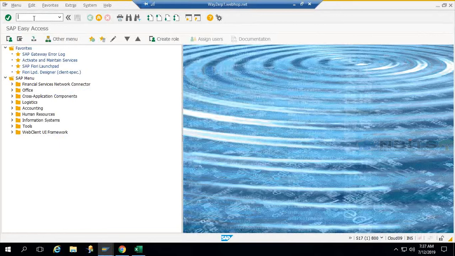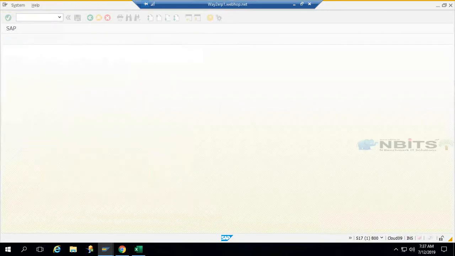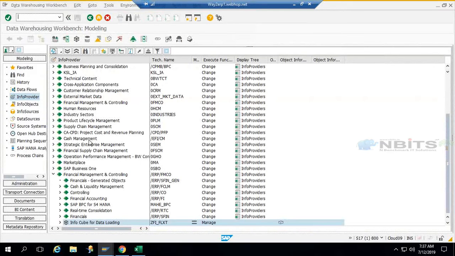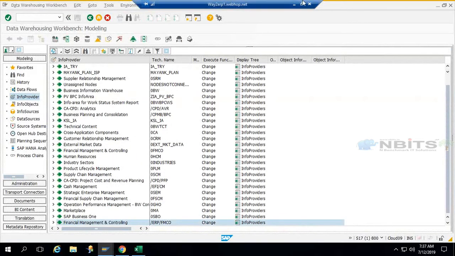As a BPC consultant, we will be spending most of the time on RSA1, that is the Business Warehouse Workbench. For now, just remember RSA1. RSA1 is the T code, transaction code, to access BW modeling. To access BW modeling, just enter RSA1 and press enter. This is the screen you get.